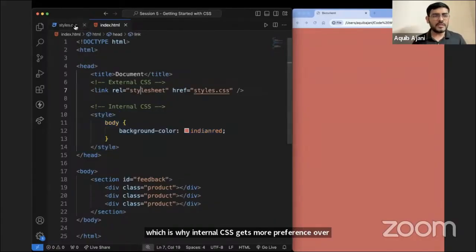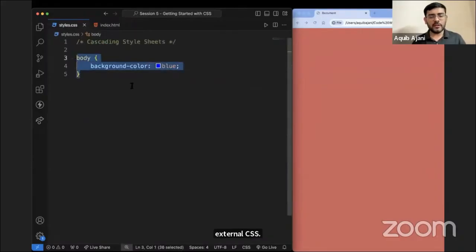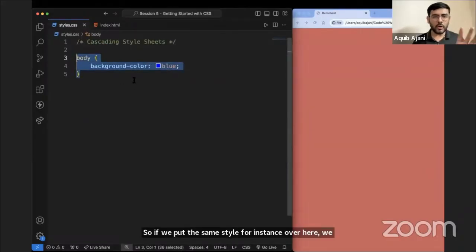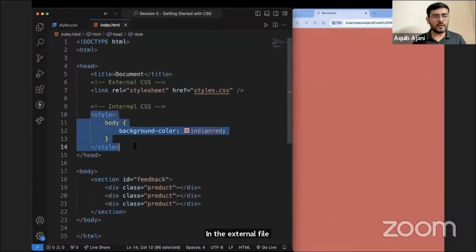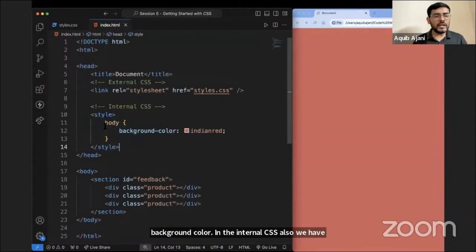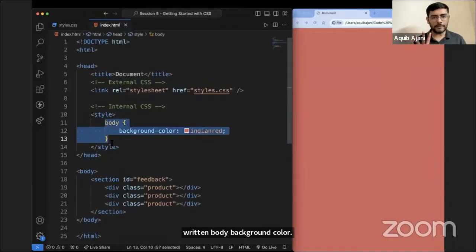So if we put the same style, for instance, over here, we have styled background color for the body in both cases. In the external file also, we have written body background color. In the internal CSS also, we have written body background color. You will notice that the internal CSS gets more priority. You can see we get Indian red.